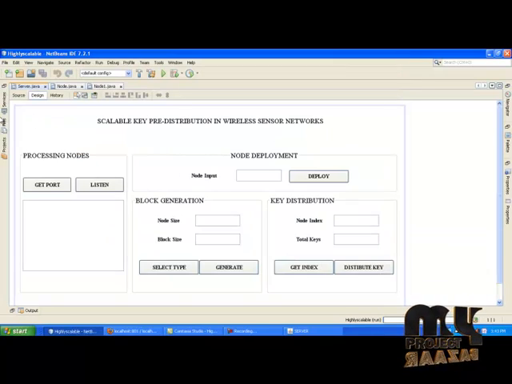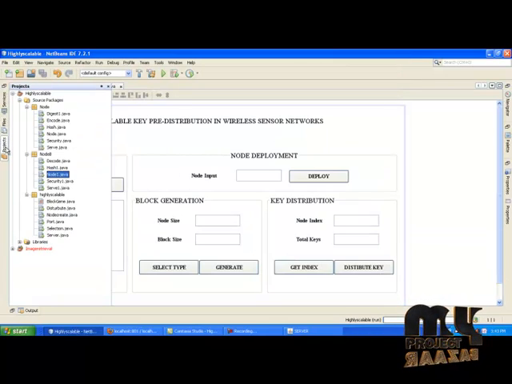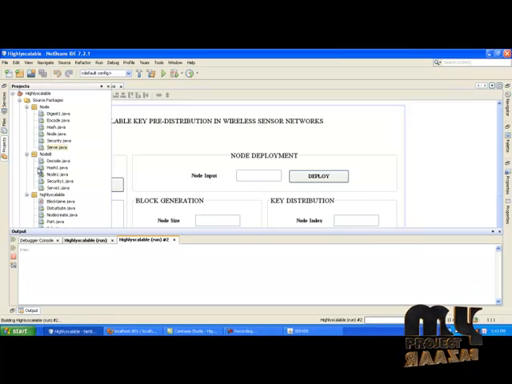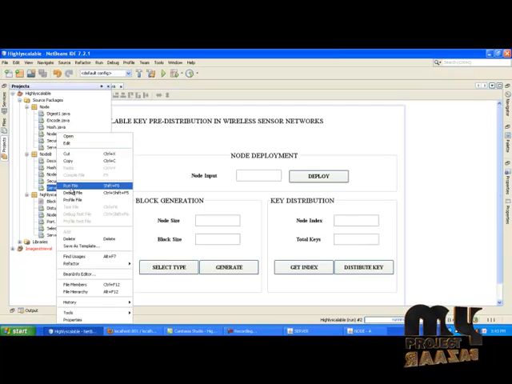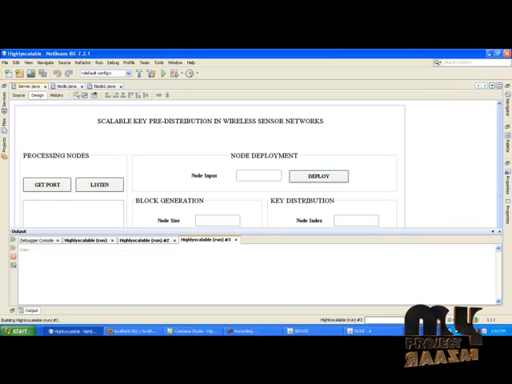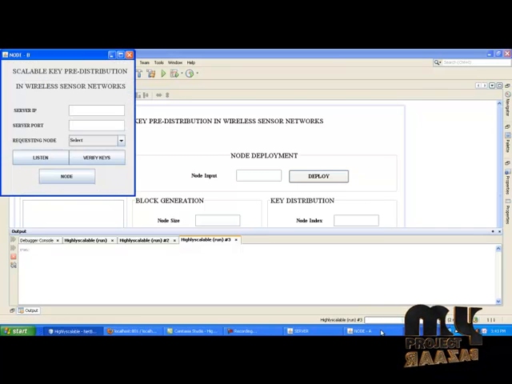After that go to packages. Just open node A and node B. In node A run server.java and in node B run server1.java. In node A, enter the server IP and enter the port number which we have assigned in the server. After that, select the requesting nodes. Click listen and go to node B.